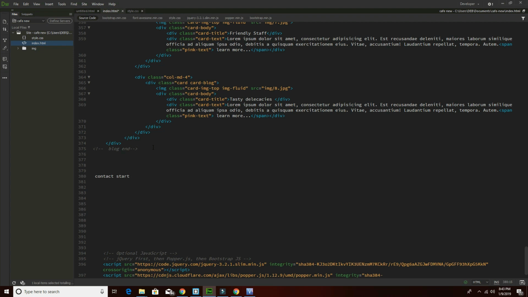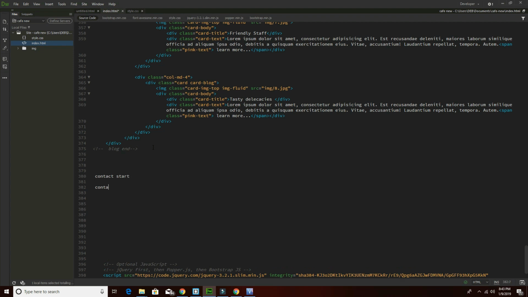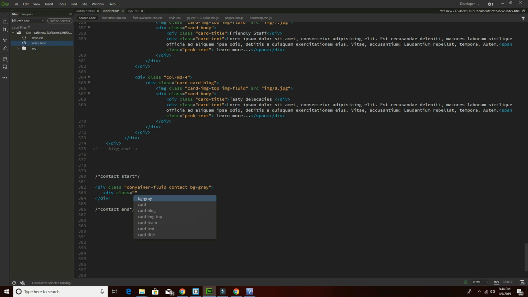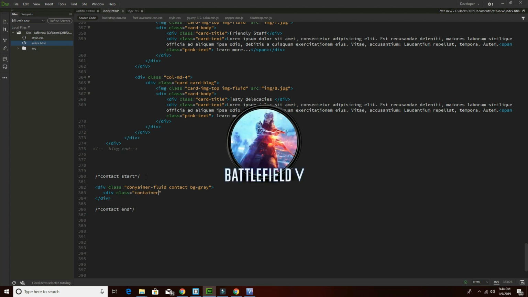Contact start and contact end. Let's comment them. Okay, so here first of all take a container fluid. So div class is usually container fluid, and here I am taking another custom class named contact, and I am writing that bg gray. I already mentioned it before, to make the background gray. Okay, so now let's take a container. Div class will be container.